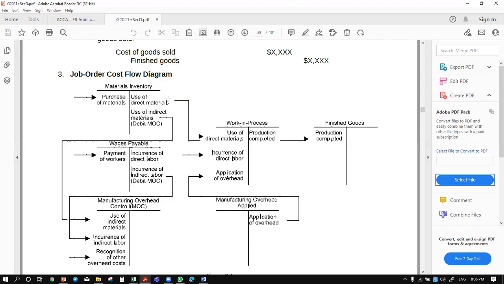So where will the direct material go once the production starts? It will go to work in progress, right? And where will the indirect material go?